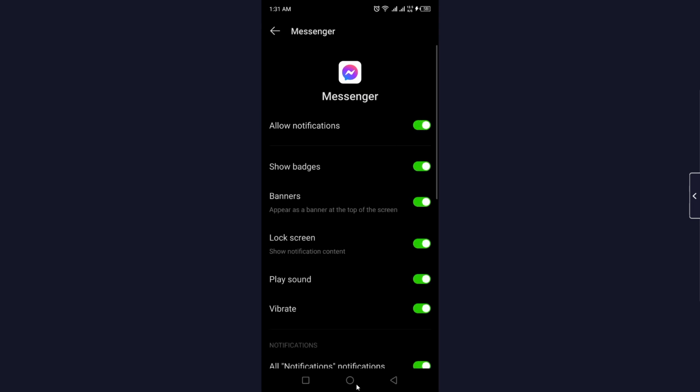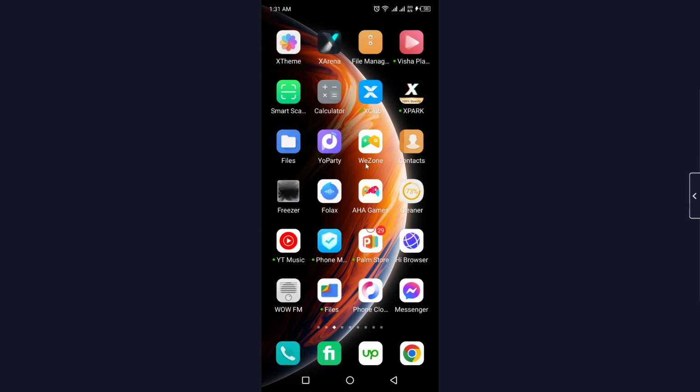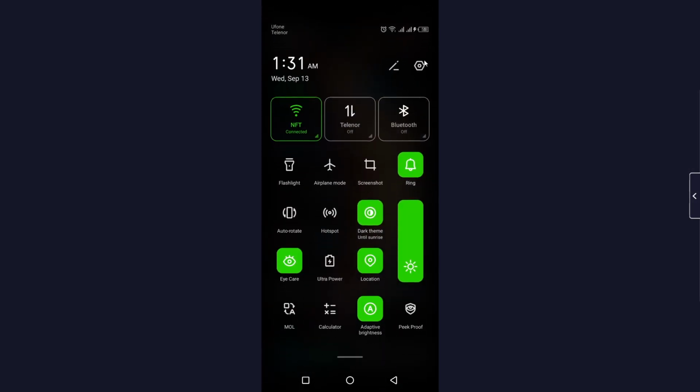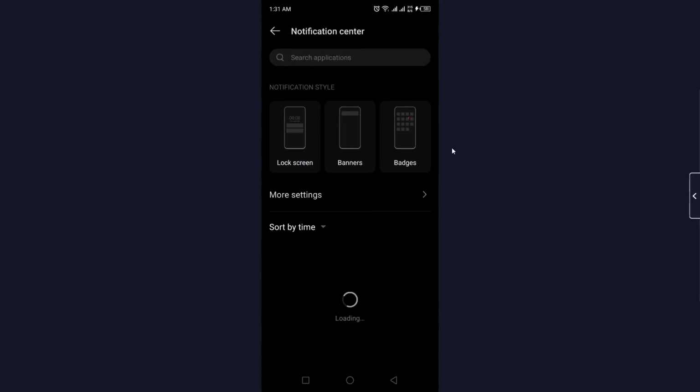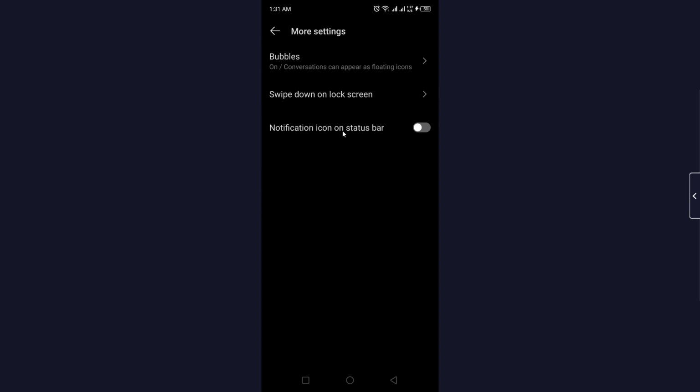So once you're done with that, you simply need to go back and open the settings of your smartphone, and here you need to click on notification centers and click on more settings, and from here you need to allow notification icons on the status bar. So once you've done that, after that you are able to see the messages. So this is the process.